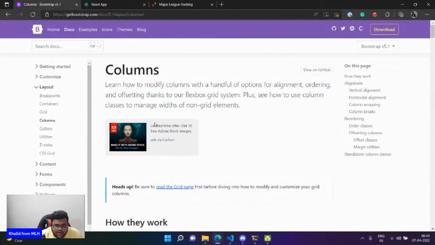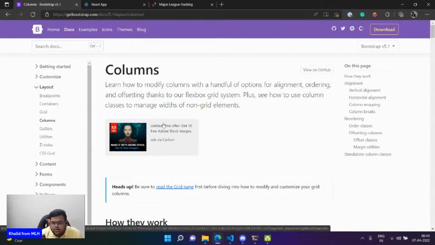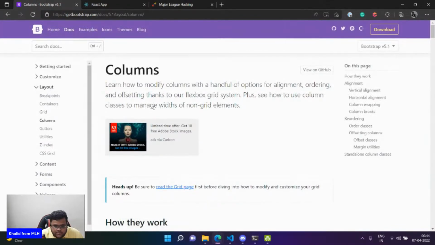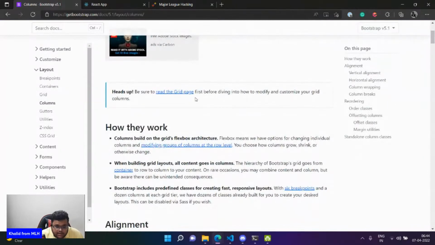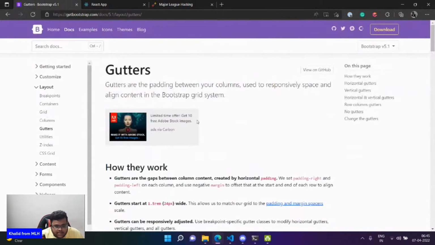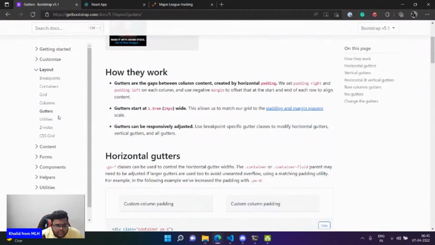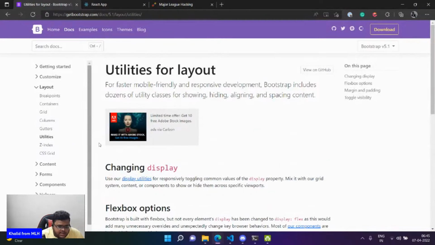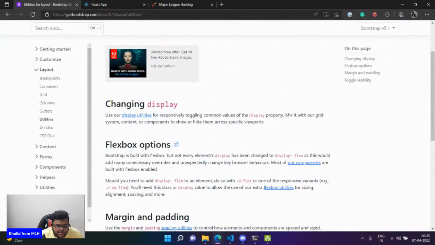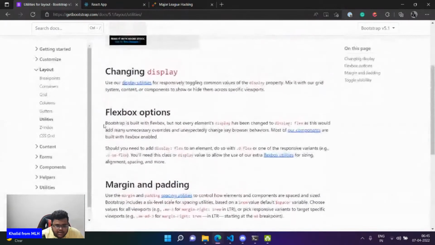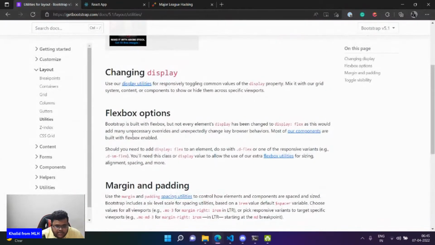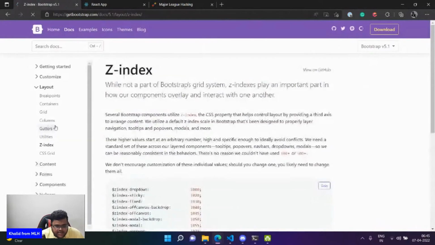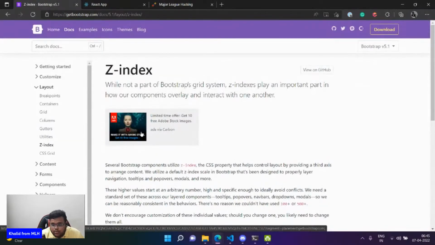Next is columns. Everyone knows columns, and everything is divided into rows and columns. Basically, there are 12 columns into which the whole viewport is divided. You can use a number of columns accordingly and use Bootstrap according to it. Then we have gutters. Gutters are basically the padding between two columns. Then we have utilities. Utilities help you to change the display, give flex, somewhat similar to flexbox options or display everything. Z-index is when you want to overlay anything.